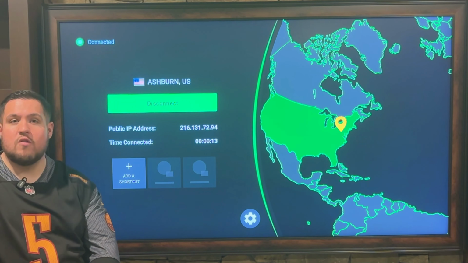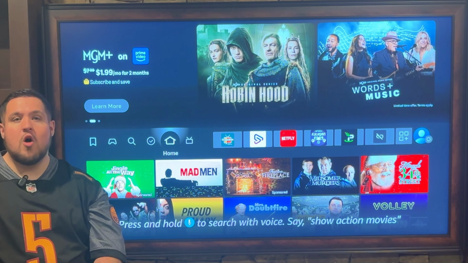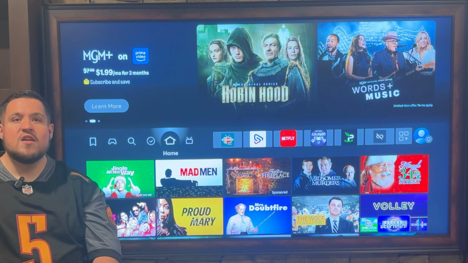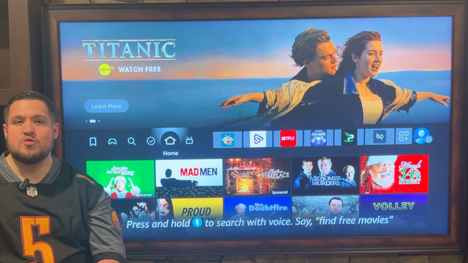Now that we're connected to our VPN, let's go ahead and click the home button on our remote. And once again, all the applications we downloaded today are on the home screen of our Amazon device. Now that you're connected to your VPN, you're ready to watch your movies, your TV shows, your sports, and much more.